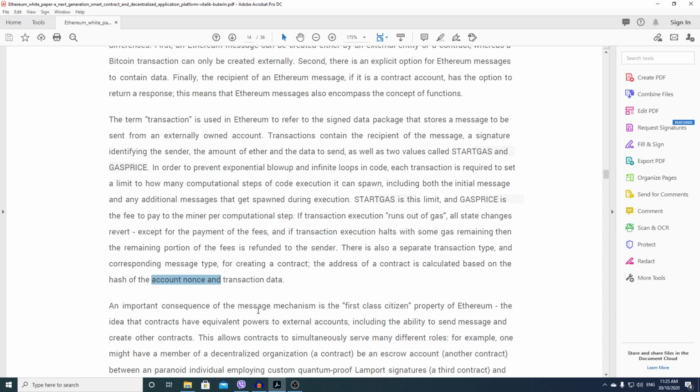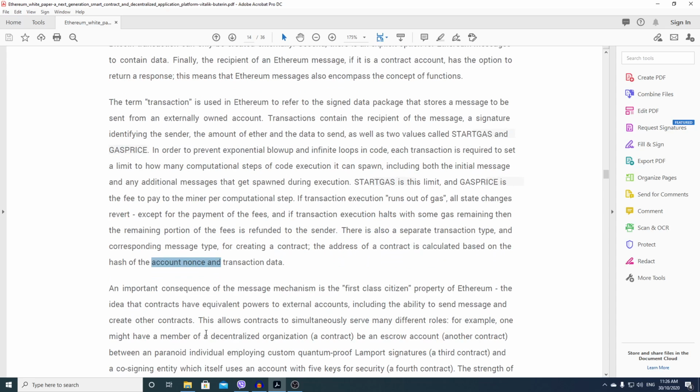An important consequence of the message mechanism is the first-class citizen property of Ethereum: the idea that contracts have equivalent powers to external accounts, including the ability to send messages and create other contracts. Okay, so since the external account can create contracts, but the contract can also create contracts, they are equivalent in terms of what they can do.